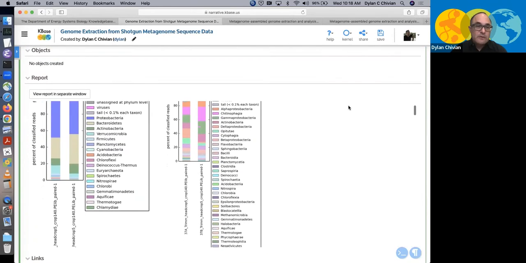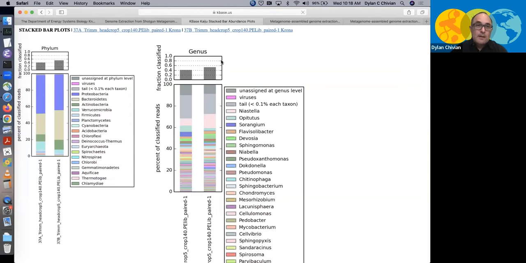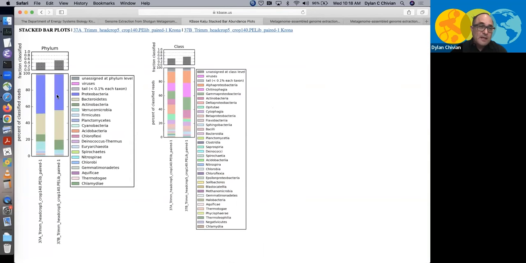So here we've got our 37A and 37B samples, and I'm going to jump to a separate tab. We can see that the fraction of reads that are classifying are 40% and 50% pretty much. And so, what's going on in this unclassified fraction? Well, they may represent novel lineages, or they may represent just garbage sequence. There's just always some weird sequence that shows up.